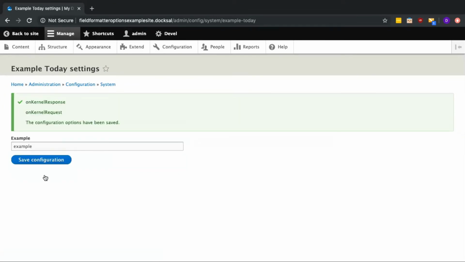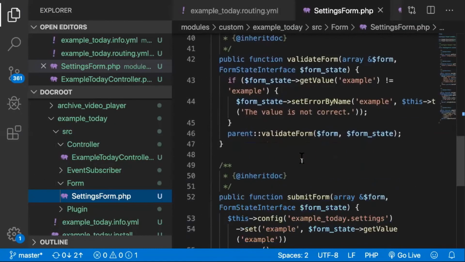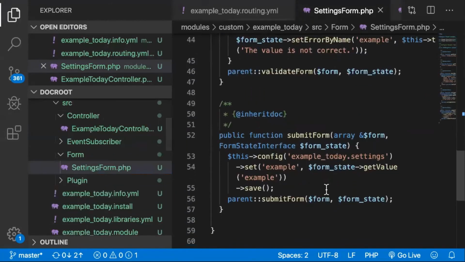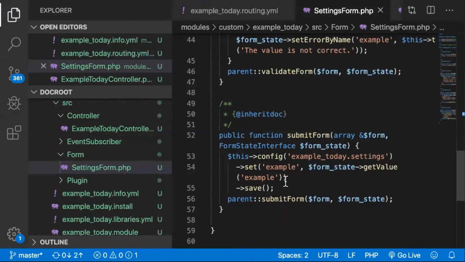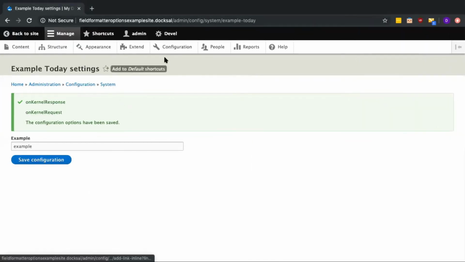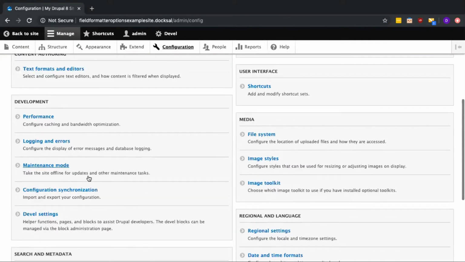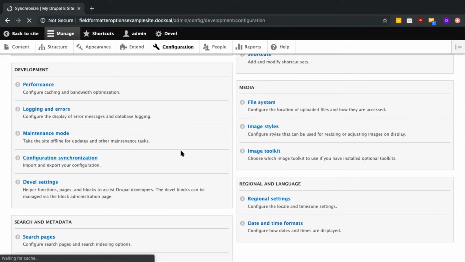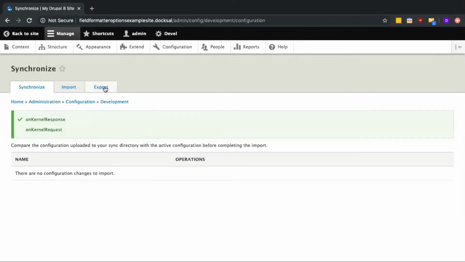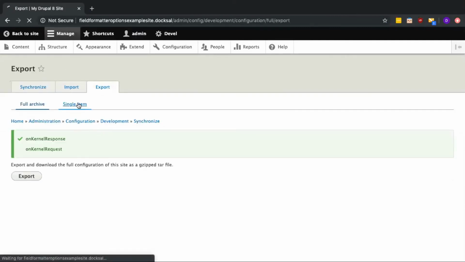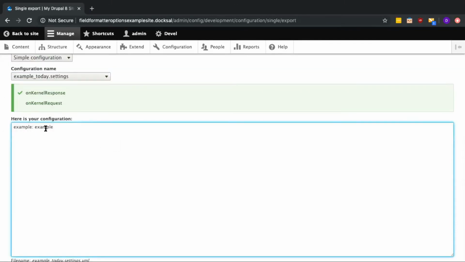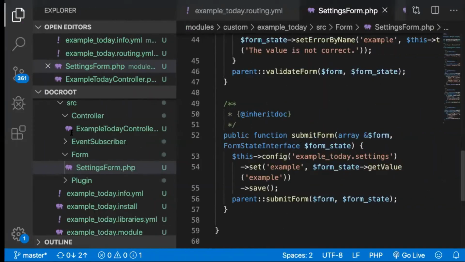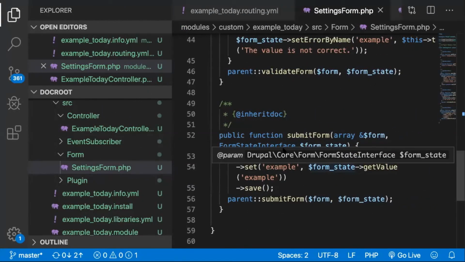All right, it has sent a request. And what did it actually do? So it has saved that in the config, which we can actually go look at if we go and look at our configuration, and we go look at our configuration synchronization. And we're going to do an export of a single item, our example_today.settings. And there it is. Example is example. And that's what we expect this to do.